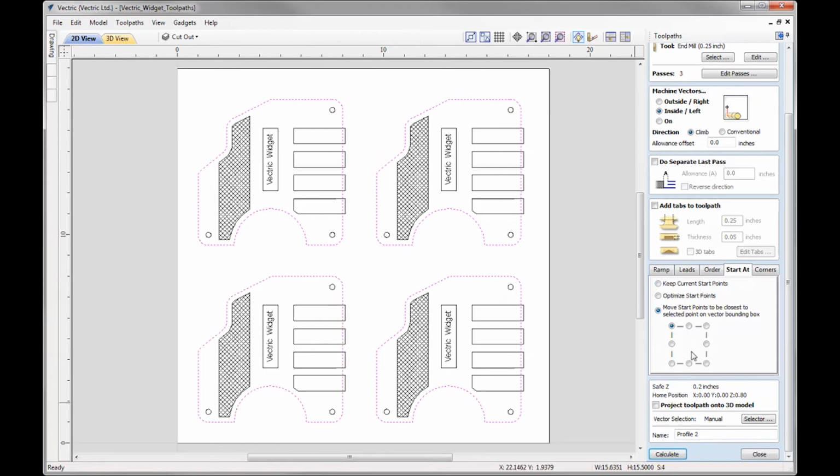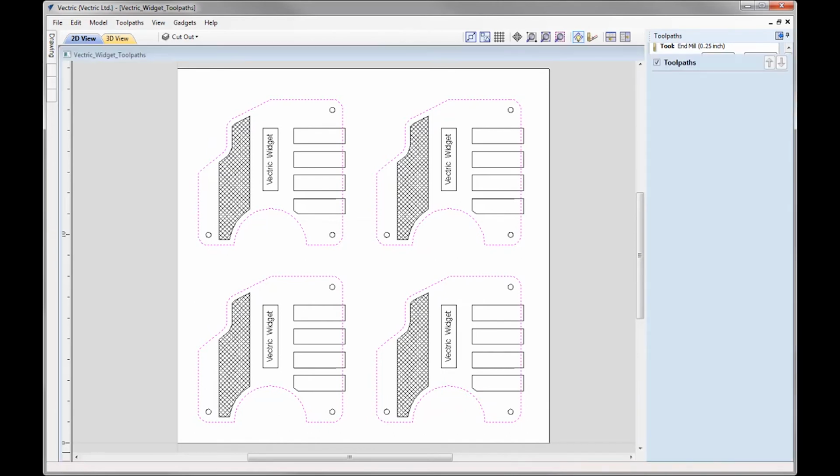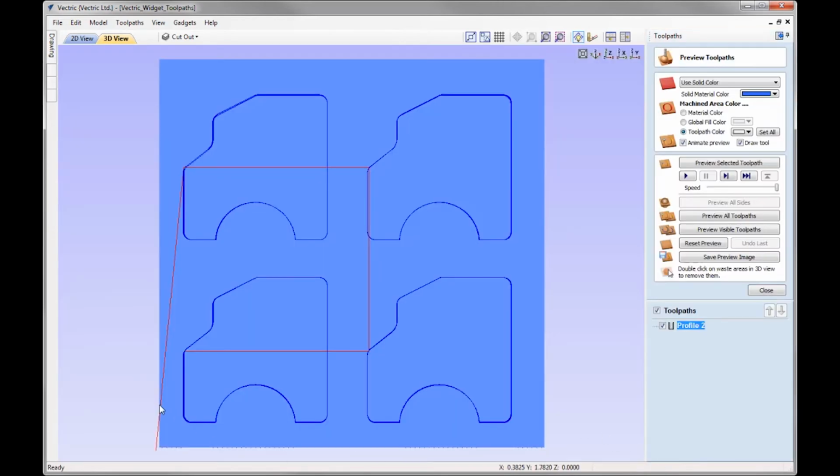And in this instance, let's say I want the start point to be closest to the mid left side point of each one of those bounding boxes. I could simply go ahead and press calculate, and we can see it's just picking up the middle section there on each of those.